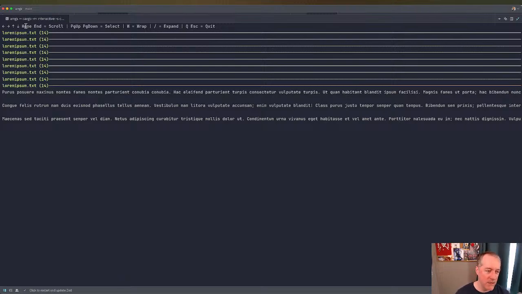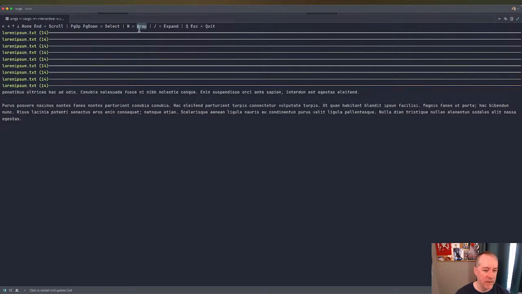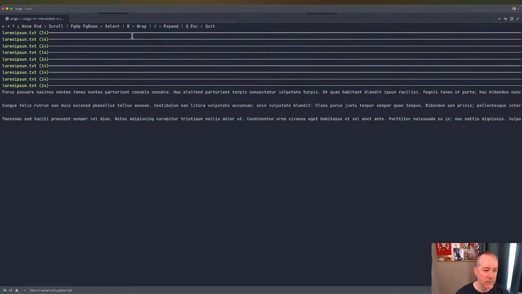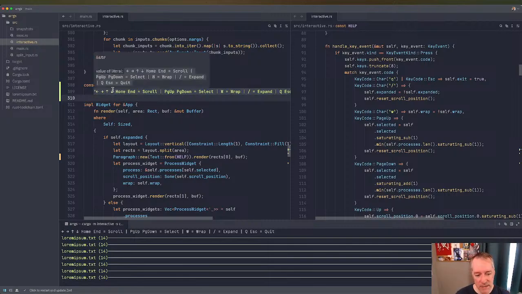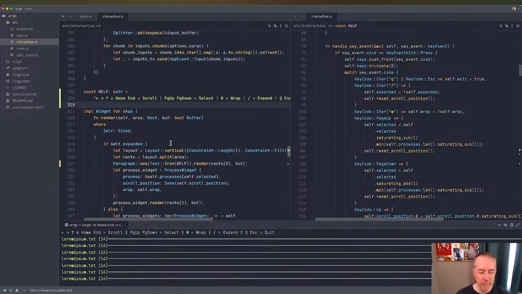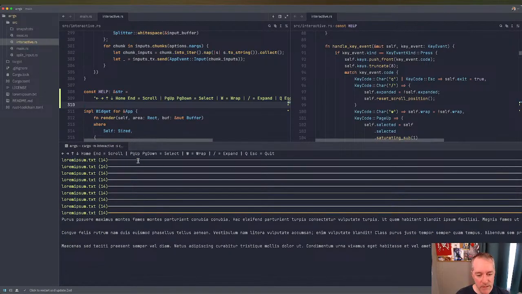The other thing, like I said, is it would be nice to colorize some of this, and then potentially when wrapping is on, make that bold. That would require a bit more complicated thing and maybe its own widget. That might be okay to make its own widget. But at the very least, we have help here rather than our debug output.